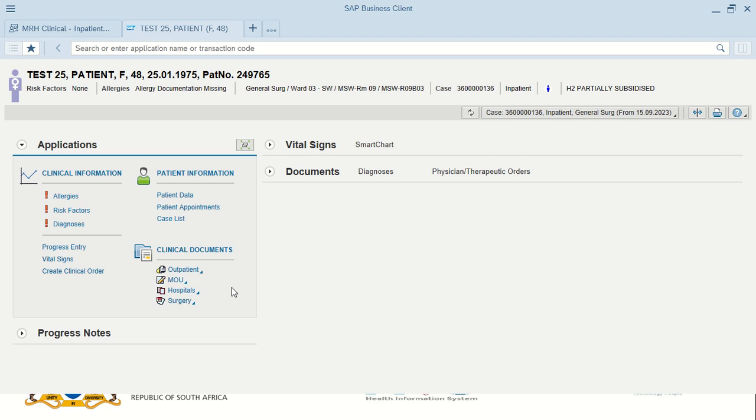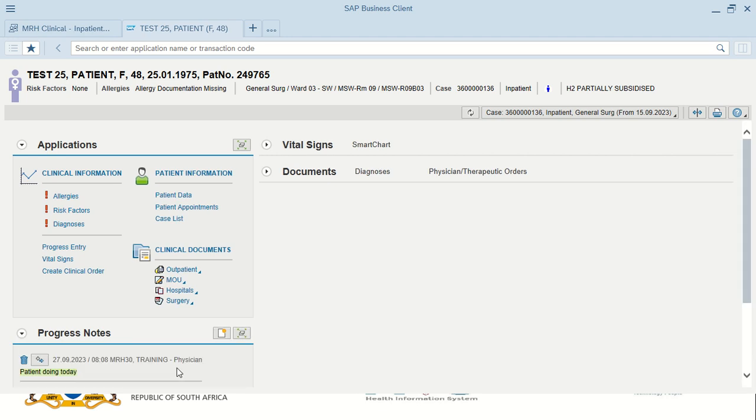So then we move on to the subcategory for progress notes. Under the progress notes, you see that all the captured progress notes will appear. This is where you see all the progress note entries that have been captured by the clinicians for that particular patient. Then we move on to the vital signs.